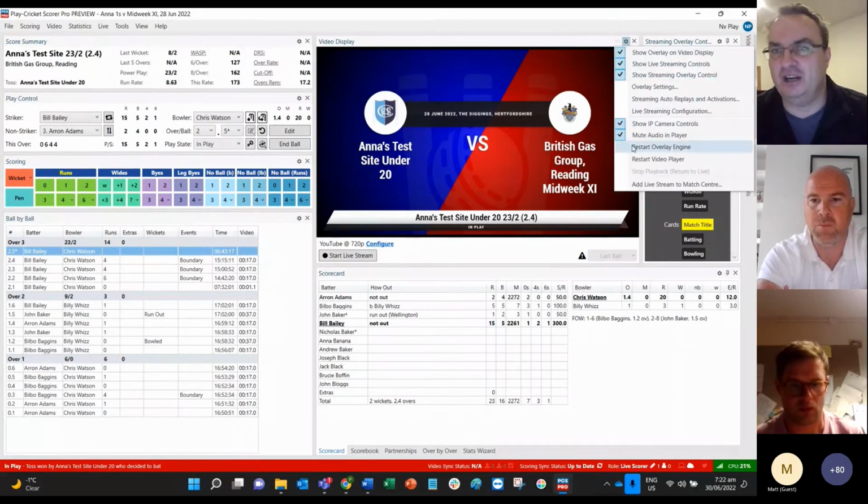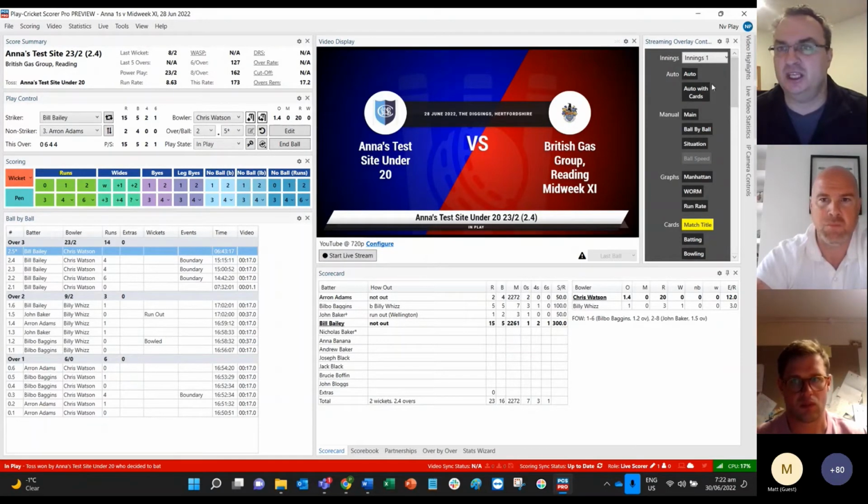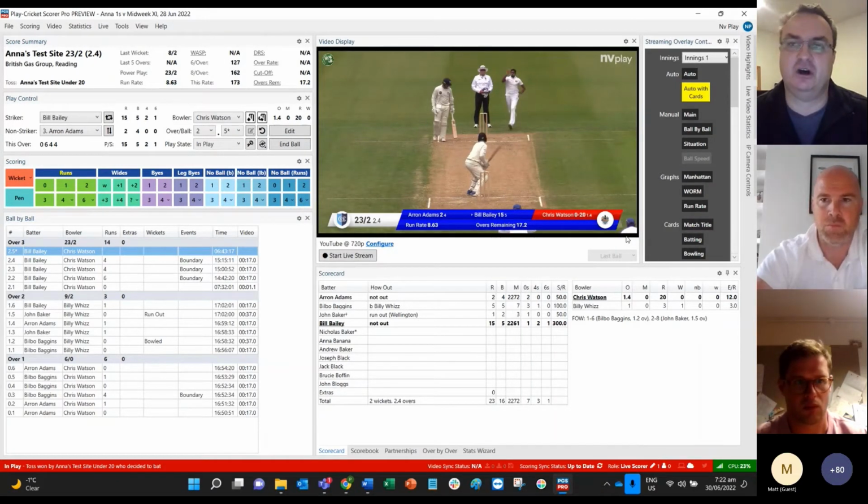There is another option under here as well, which is to restart the overlay engine. And in next week's release, there'll be some more improvements to that process as well. But it should be very solid now. Again, definitely worth checking in advance of the toss that the overlays are all working.